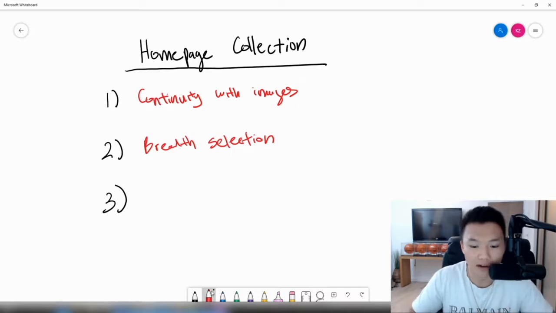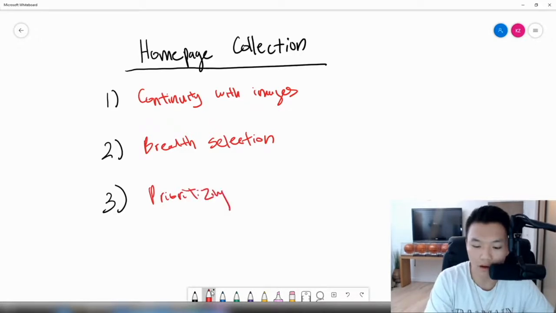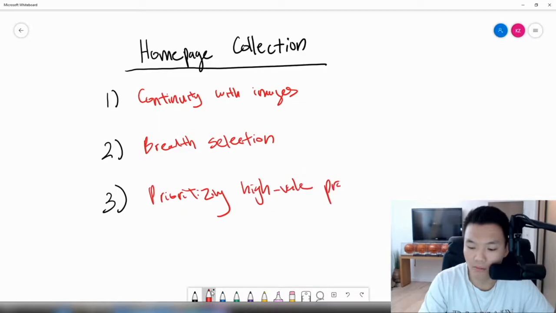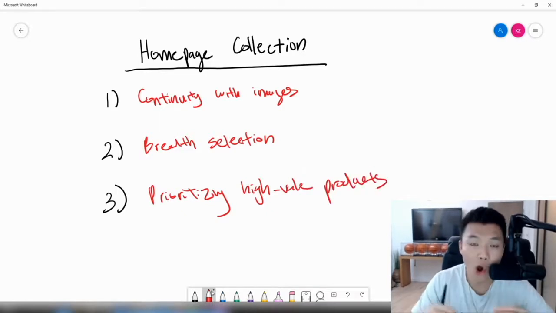And the final element of this is going to be prioritizing high value products. The homepage of your website is like real estate, right? It's kind of like a store. Stores have limited real estate and you have limited space on your homepage. So the products that you want to put on your homepage have to be high conviction ones. Ideally, they're your best sellers so that customers can find them easier.